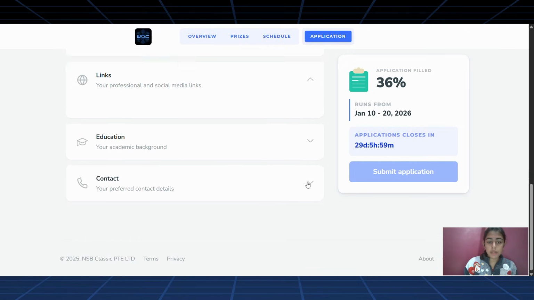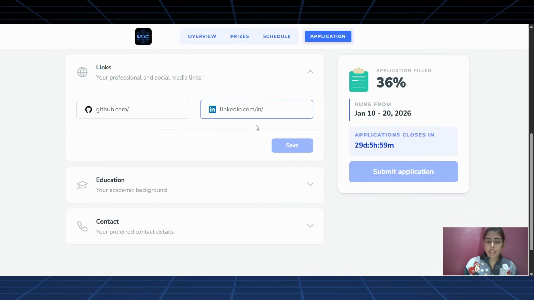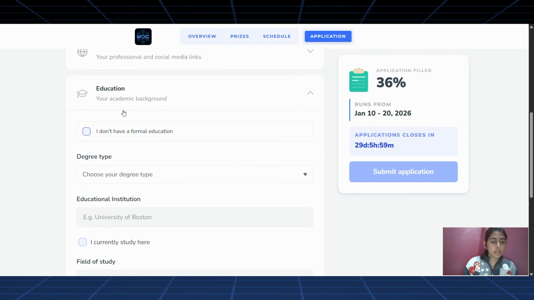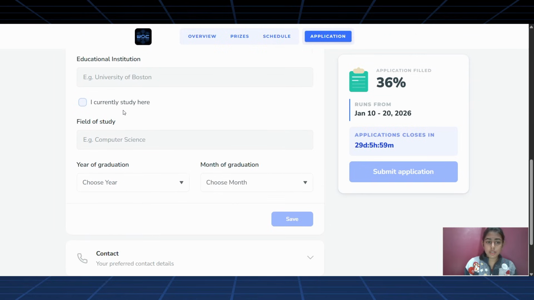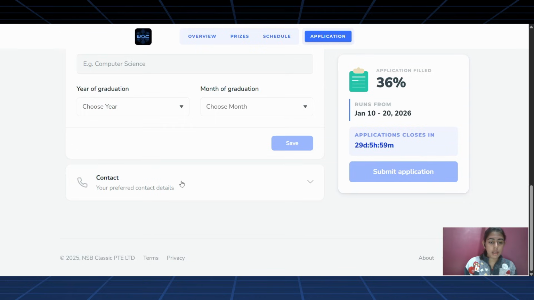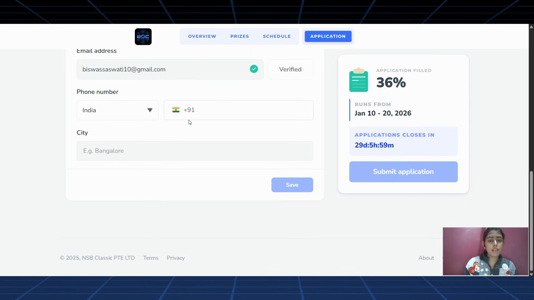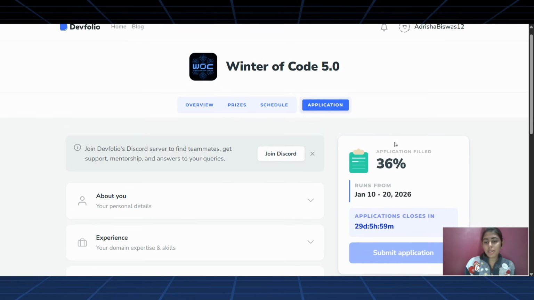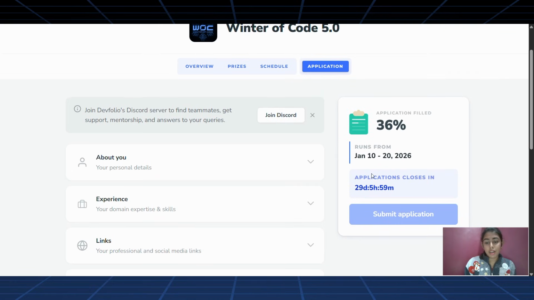Next up, you can provide us the links of your GitHub and LinkedIn. You can fill in all the details about your educational background like degree, educational institution, field of study, year of graduation, month of graduation, and finally provide us your accurate contact details so as to ensure that we can contact you on time for any sort of cool updates. Finally, after saving all the details and making sure that this becomes 100%, click on the submit application button. And wow, your registration is done.